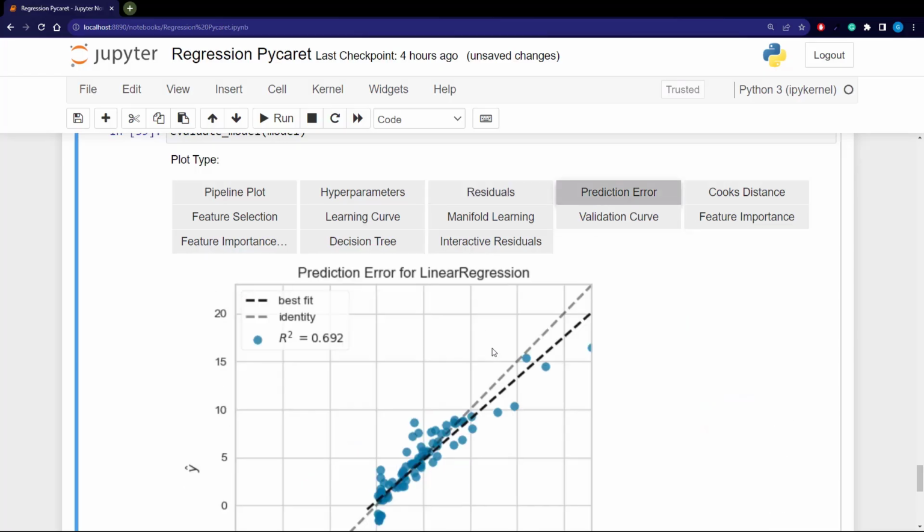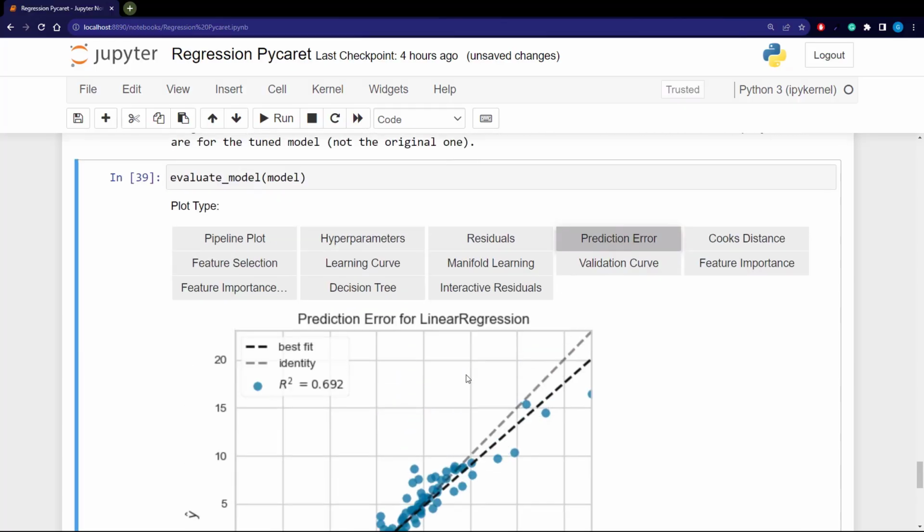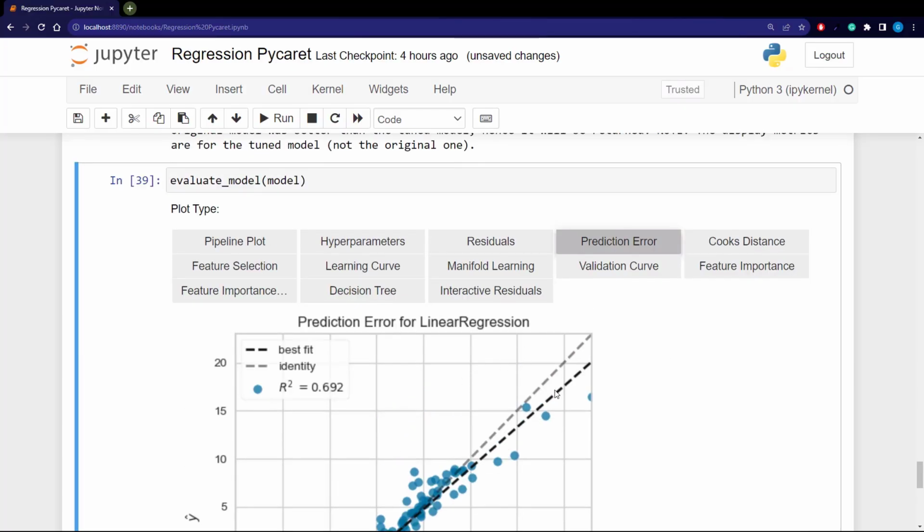We have our prediction error here. So we can see that R squared doesn't really do very well because we have a lot of outliers out here that may be affecting our data. So that might be something we want to remove or find out why we have those outliers.